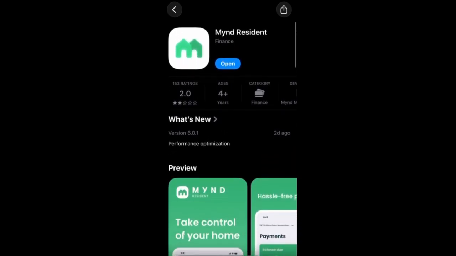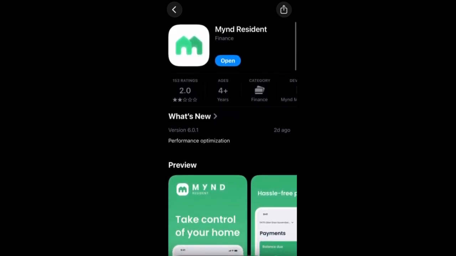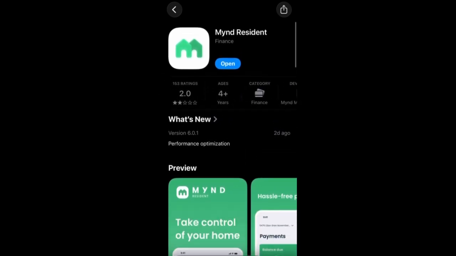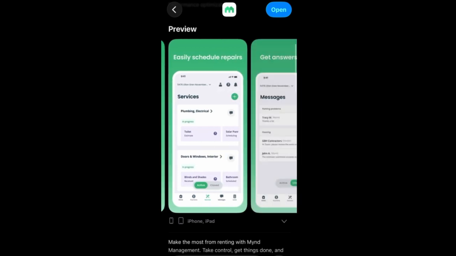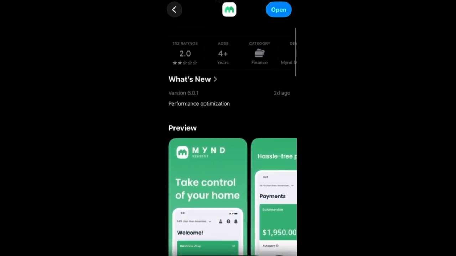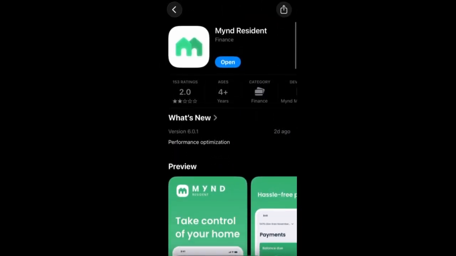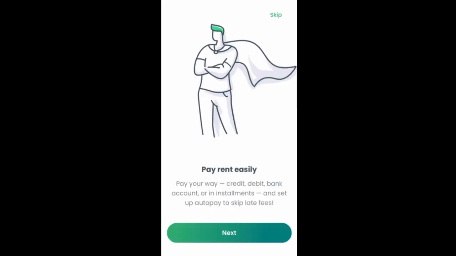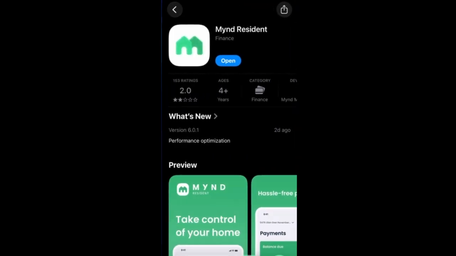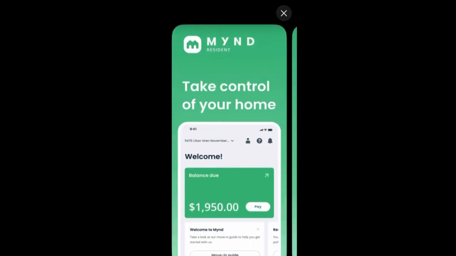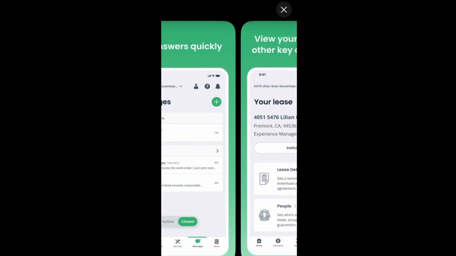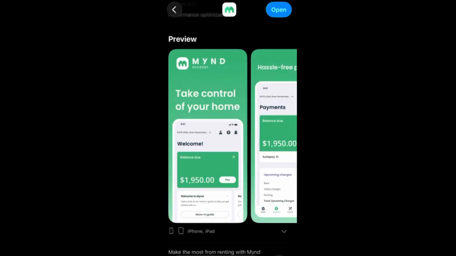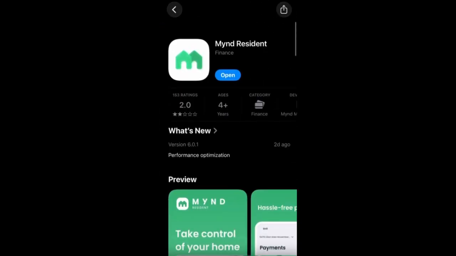This app may be useful for renters who want a single place to manage payments, maintenance requests, and communication with their property manager. For users interested in simplifying rental management tasks through a mobile interface, this could be an option. However, overall usability and feature availability can vary depending on property management setup and user experience, and this is not confirmed and should be considered a potential limitation. Whether this app is worth using depends on individual needs and preferences.